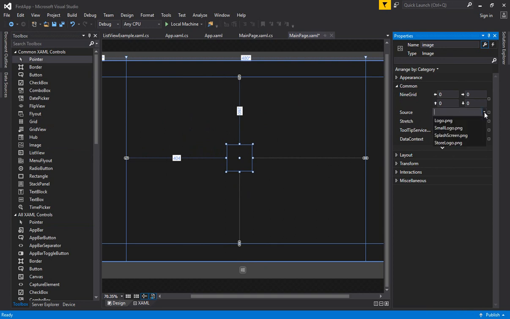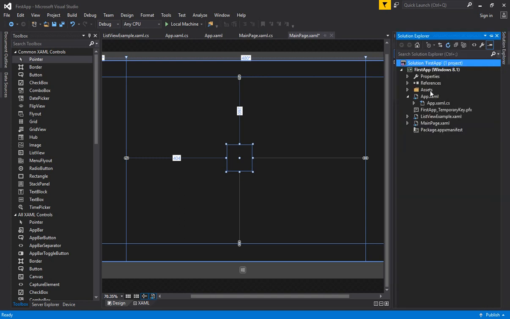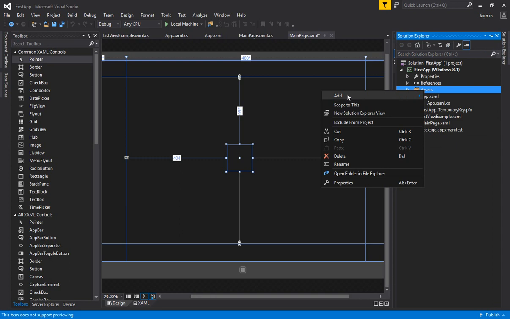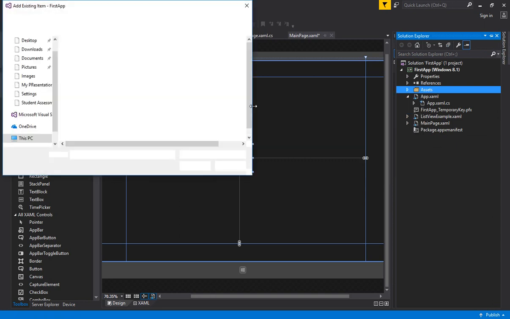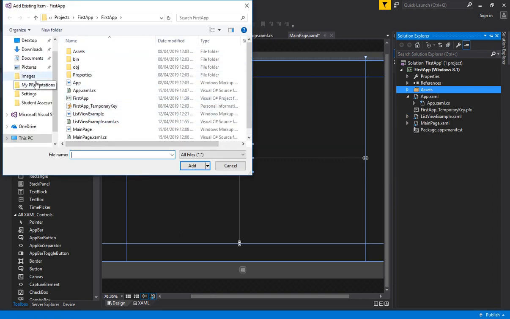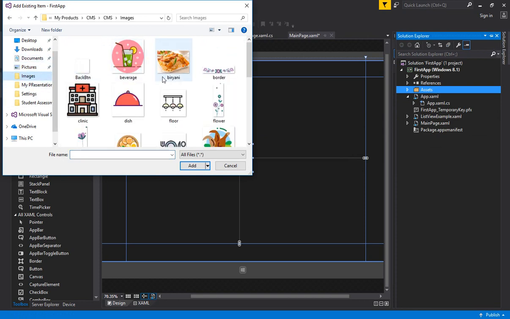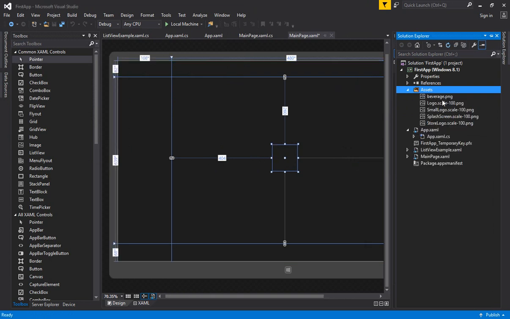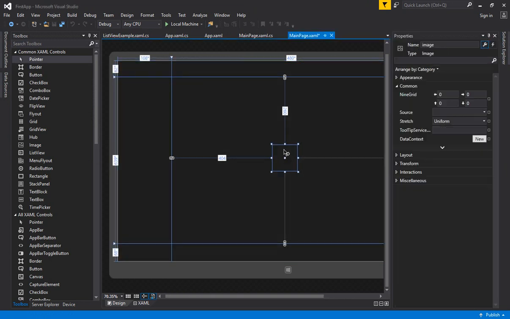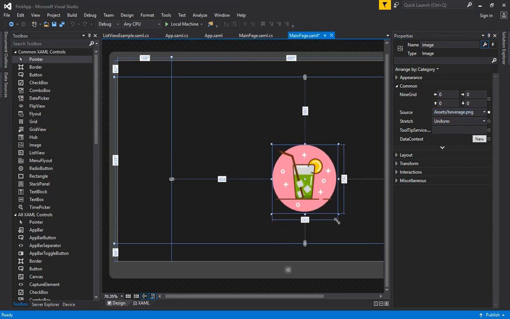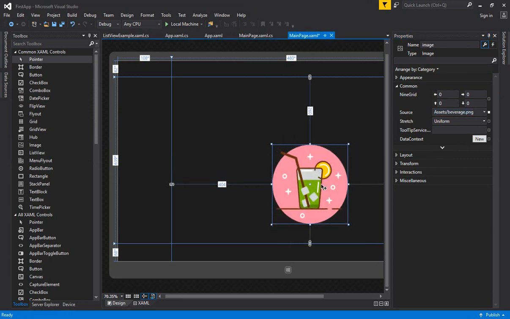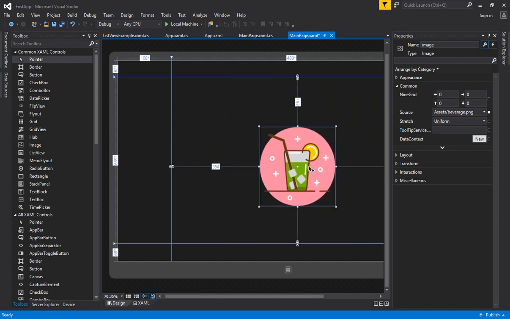Okay, so first of all you need to pick up your image. You don't have an image right now, so let us add an image inside our assets folder. Right click and add existing item and select your image from somewhere, let's say desktop. You can select this image, let's say. So add. You have added the beverages.png here. When you click on your image and then click on the source, beverages is displayed here. So it's very easy to add an image in a Windows Store app, and I have dragged and zoomed it to a particular extent.